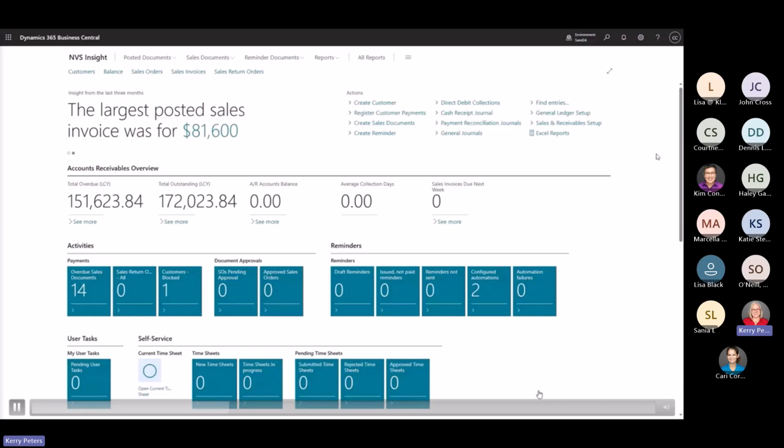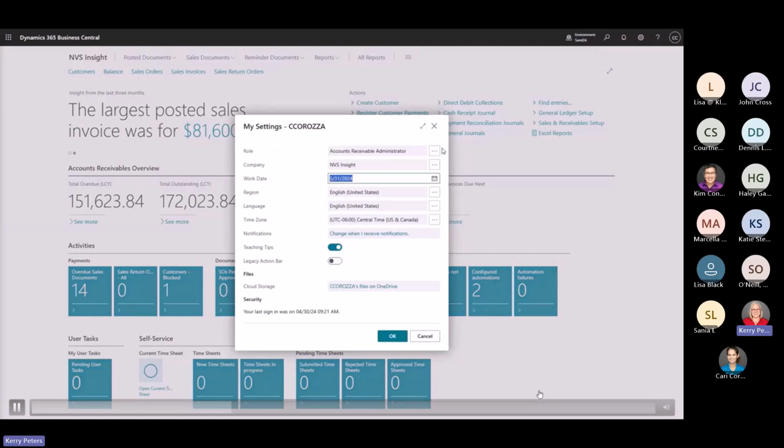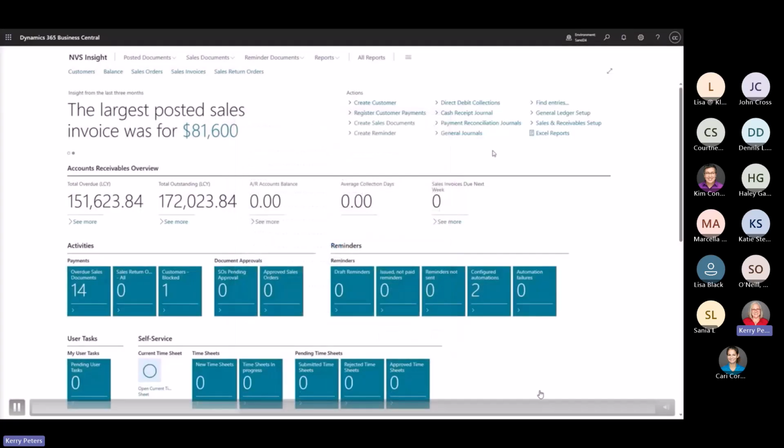In Business Central, I'm going to go to Settings and My Settings. And you can see that I'm in a role called Accounts Receivable Administrator, which is a newer role given to us by Business Central for someone who is using accounts receivable functions every day to be able to more easily find these functions on their Role Center. So let's take a look at that Role Center.